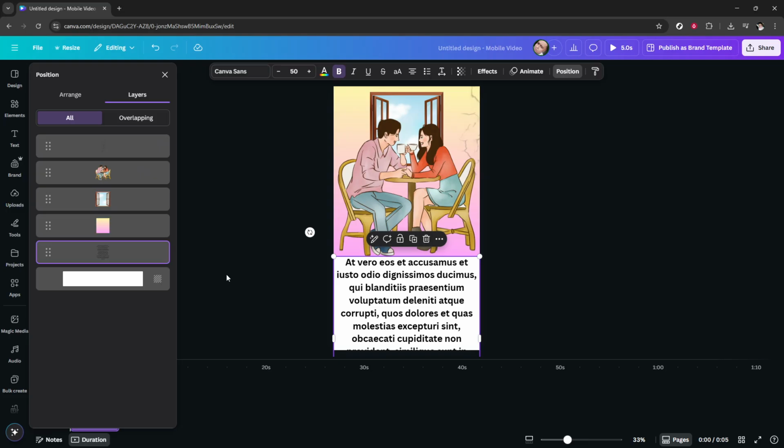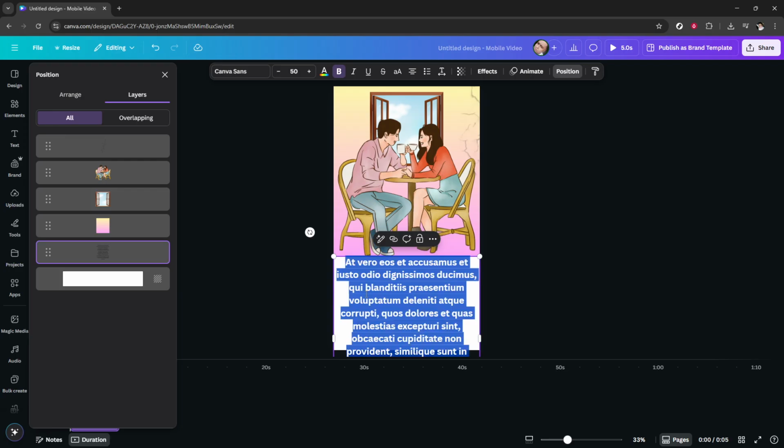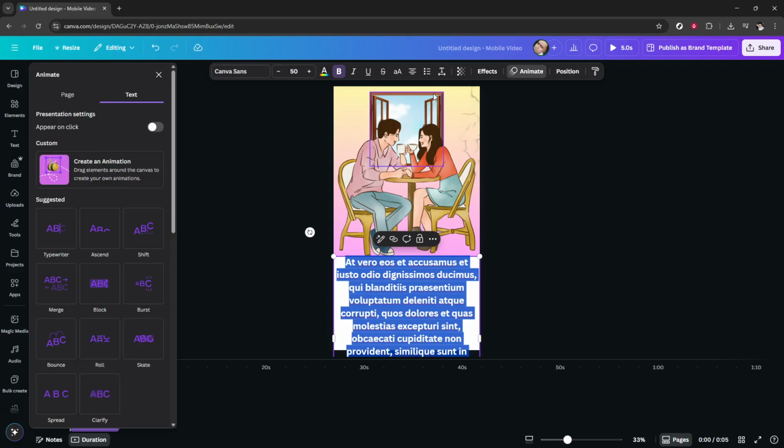Now, click directly on your text. This action will highlight the text box and bring up more options. Looking again at that floating toolbar, hover to the left once more, and this time you're going to click on Animate. This button will open a variety of animation options for you. Among these, you'll find a feature called Bee Animation. Don't be daunted by the name. This is where you'll create your custom scrolling effect.